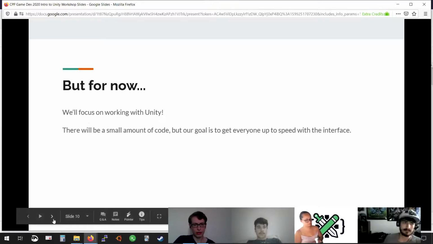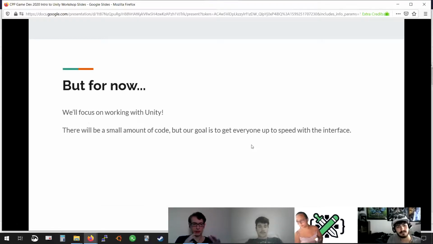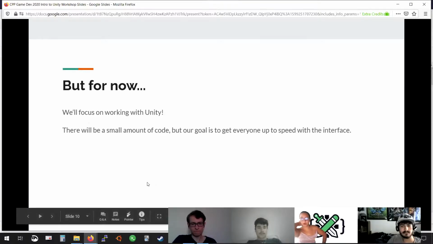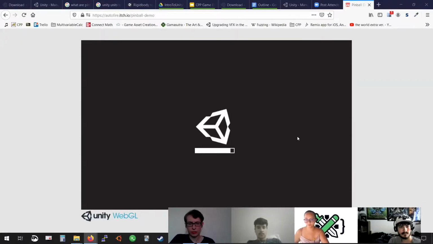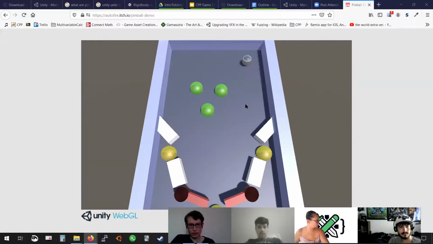For now though, we're just going to focus on working with Unity itself and mostly designing a pinball table. I'll be showing you all how to make this little simple pinball game. But this isn't necessarily going to be a canned game.